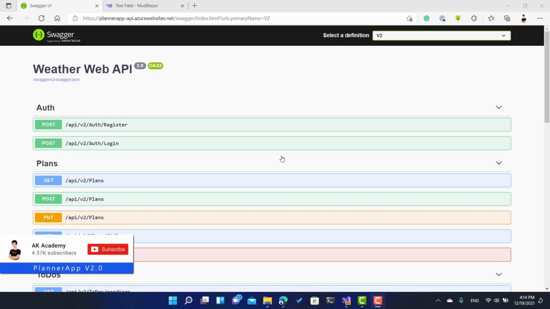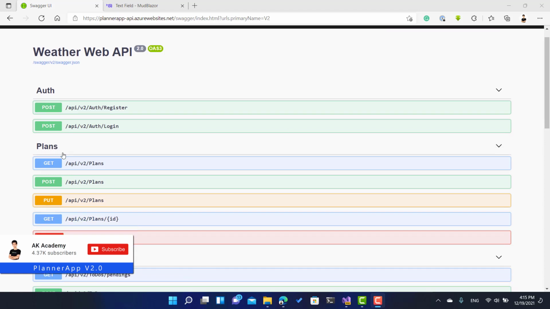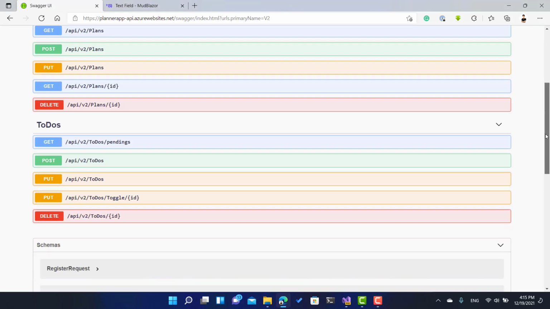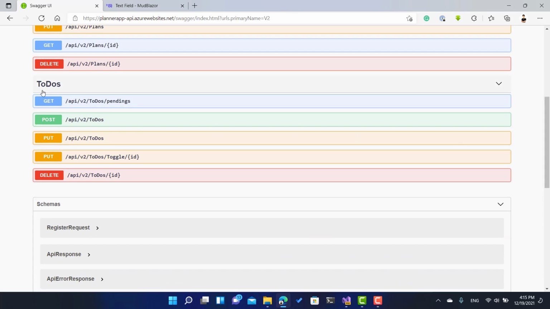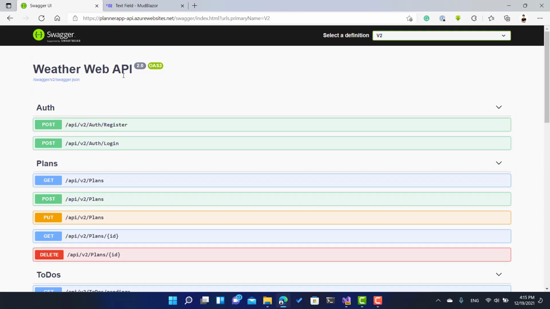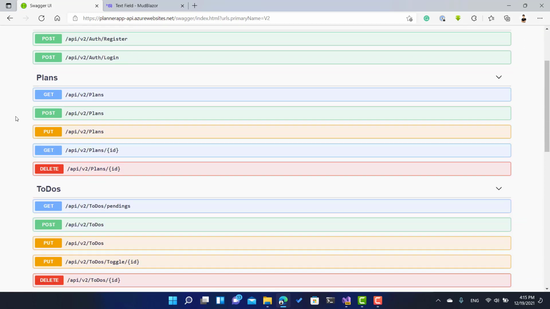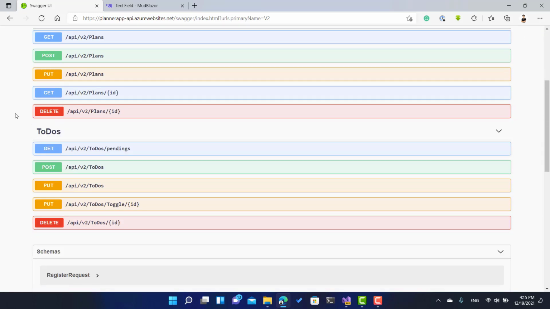Hey everyone, here we go back again to PlannerApp version 2. Right now we are at session number 31 and our goal is to implement the logic that's related to the plan items. If we go to the Swagger documentation of this API, you can notice that we have version 1 and version 2. Make sure that you are on version 2, which is the stable and workable version, let's say.